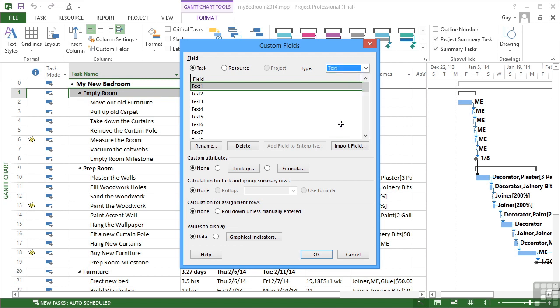Now, when it comes to adding additional fields, you are limited to the number of extra fields you can add, because you'll see in this list here that it scrolls down, but it has an end of Text30. So you can add up to 30 text fields. But you could also add up to 10 cost fields and up to 10 duration fields. So there are quite a few fields which should meet most people's needs, with text having the most options because that's the default choice.